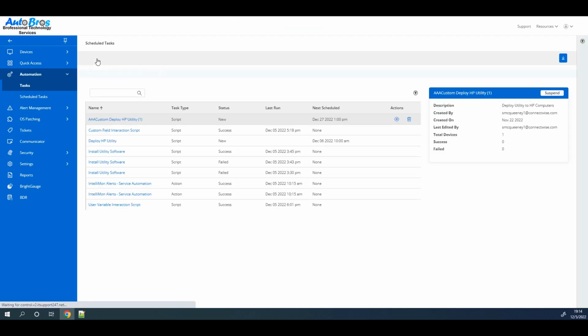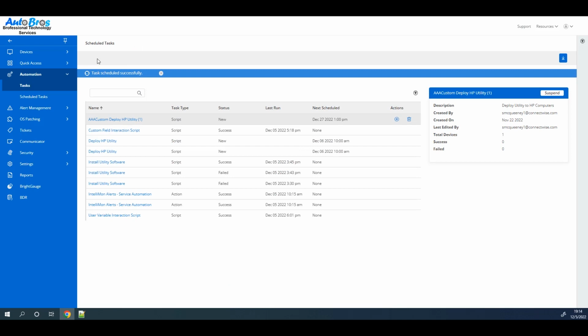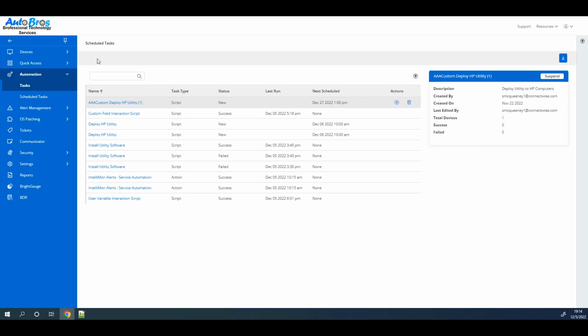I have reviewed how to run a script against machines made by the same manufacturer. For more information, please click Resources, Documentation on any RMM screen to access documentation.